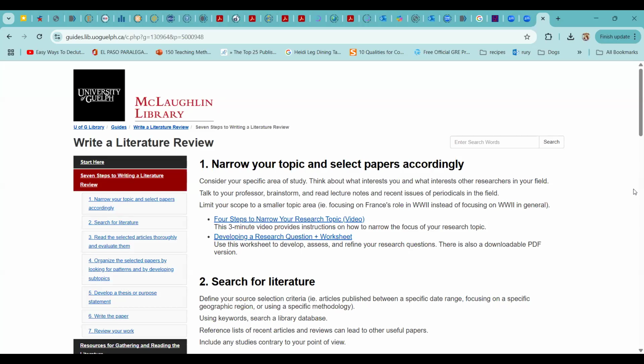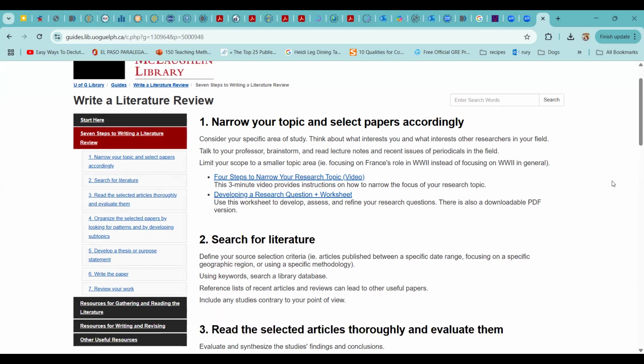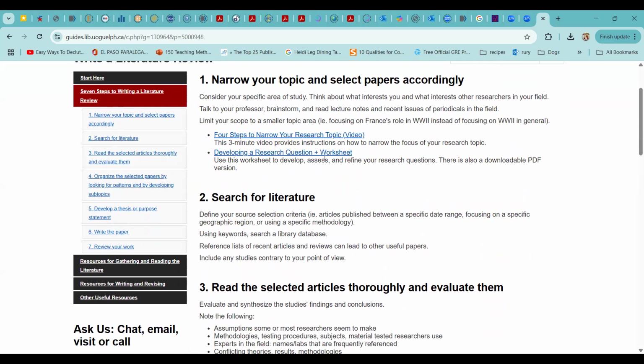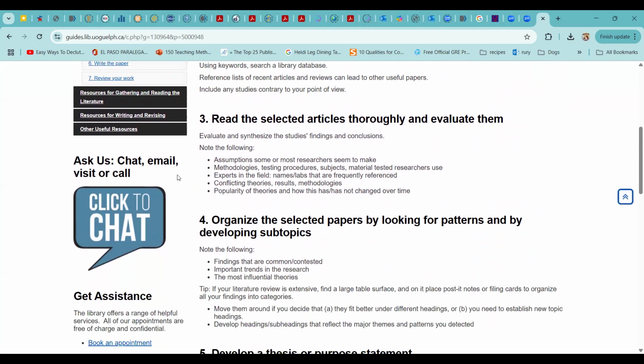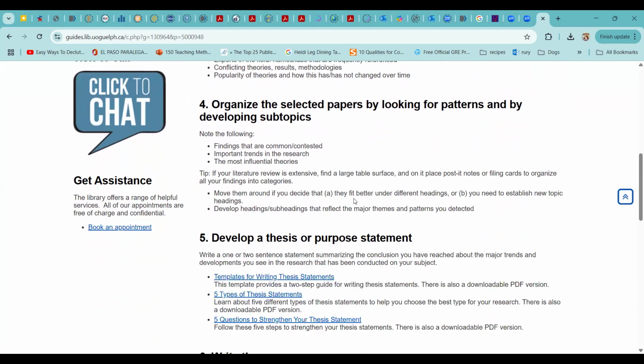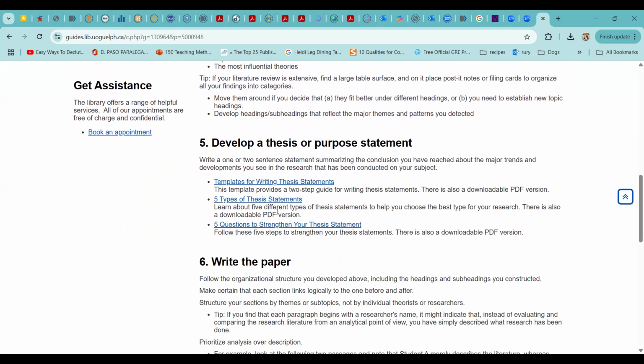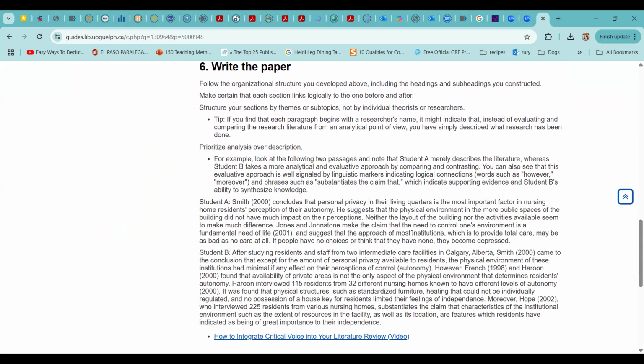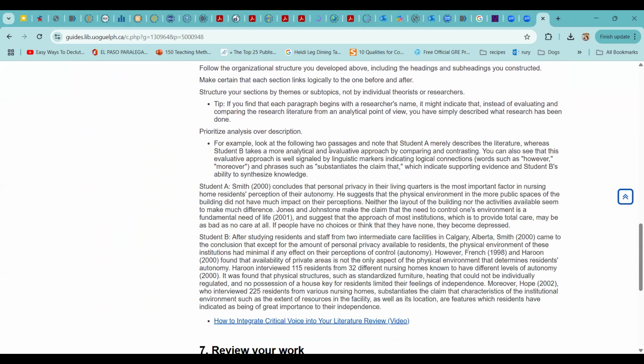This is the one that I was recommending. This is one of many. There are many, many websites where you can get tips for writing literature reviews. But I really like this one. There are video links, there's a worksheet for working on your research question, questions you should ask yourself when you're reading the articles, how to develop a purpose statement. There are even some templates for actually writing the paper. This is where they stated prioritize analysis over description.